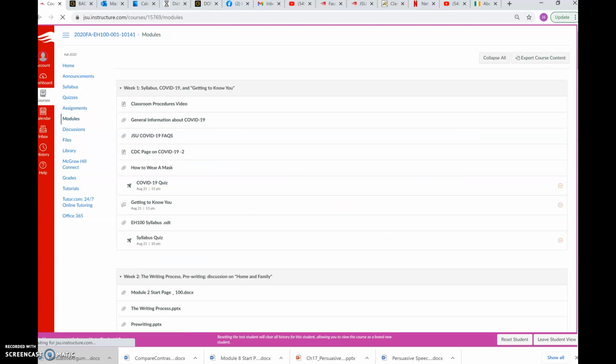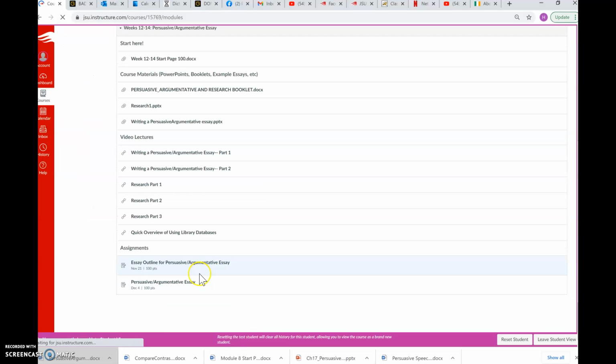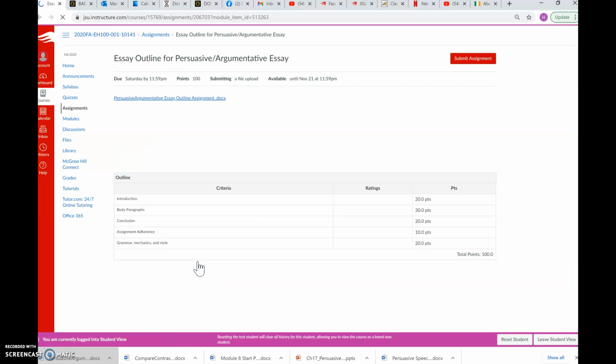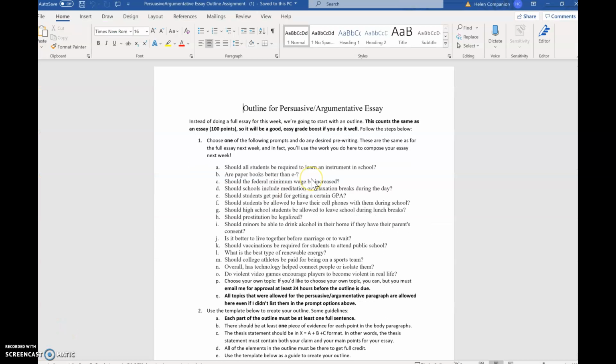So let's go back over here and look at the assignments. The essay outline. Click here, load it up. Things sometimes take a second. Okay, so the outline, you're going to choose one of the following prompts. Remember, this counts the same as an essay, so it's 100 points. So missing this is going to really hurt your grade. These are your prompts that I've selected.